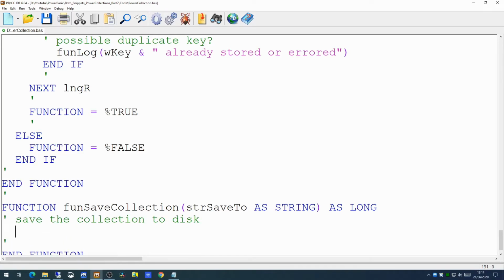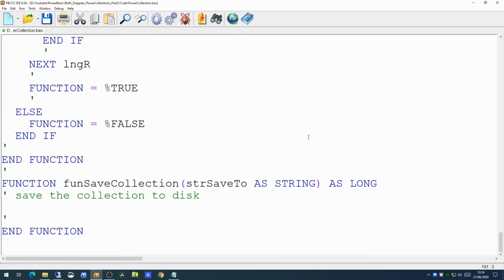So we're now into new territory here. So how do we save a collection to disk? Now our collection consists of a series of accounts, and we can pull the accounts out of the collection quite happily. We've proved that to display it on screen. So what we're going to do is, for each entry in our collection, pull out the record, put it into a user-defined type, and save that user-defined type to disk.